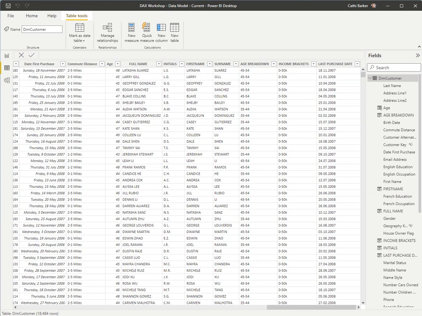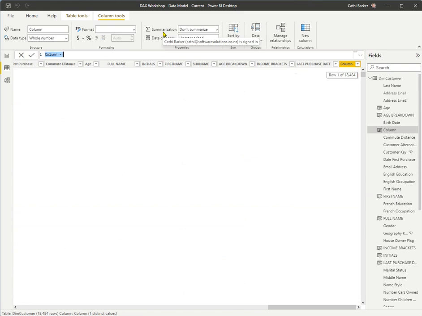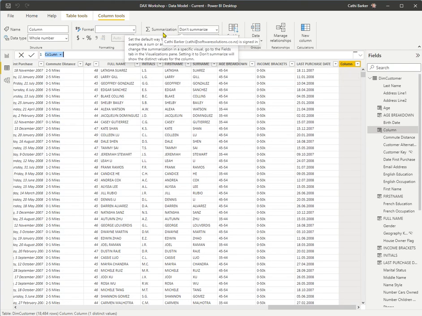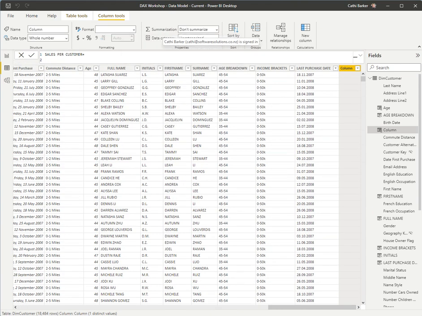Okay, so let's go New Column, and I want to call it Sales per Customer equals, shift enter. So what I'm wanting to do, if I document, I'm wanting to sum the sales in the internet sales table for each customer in this table.